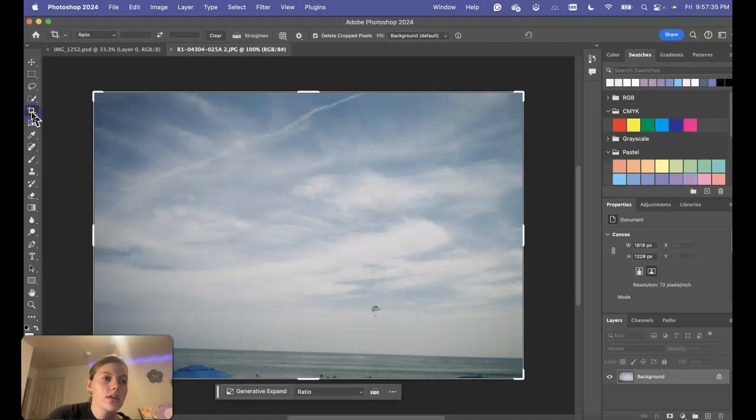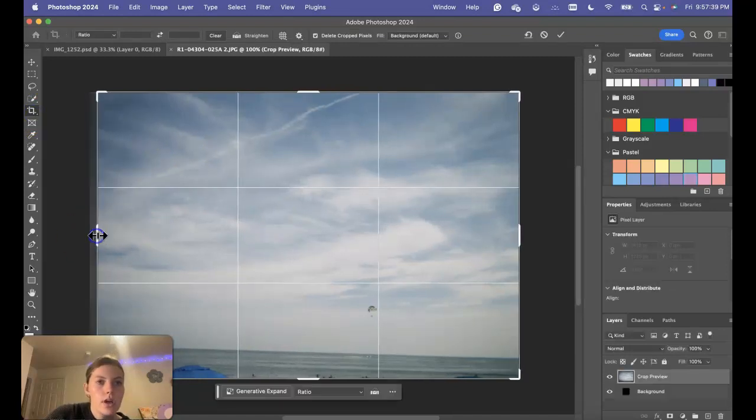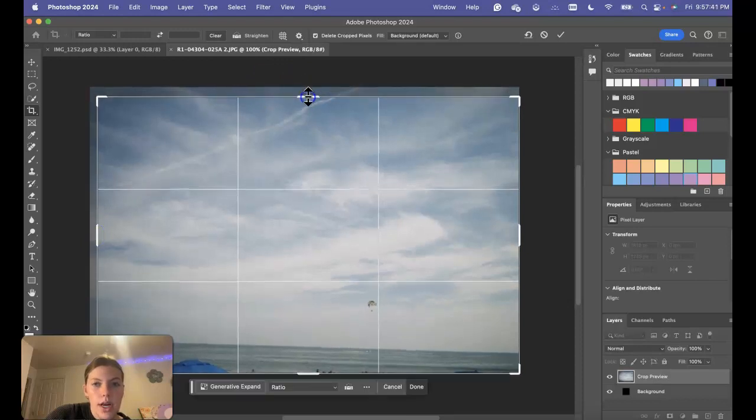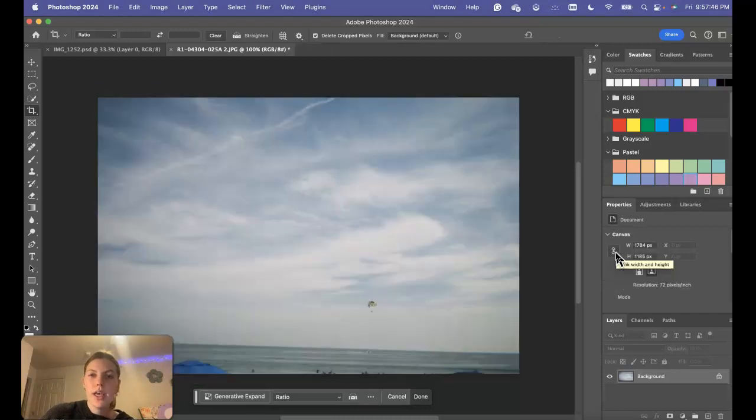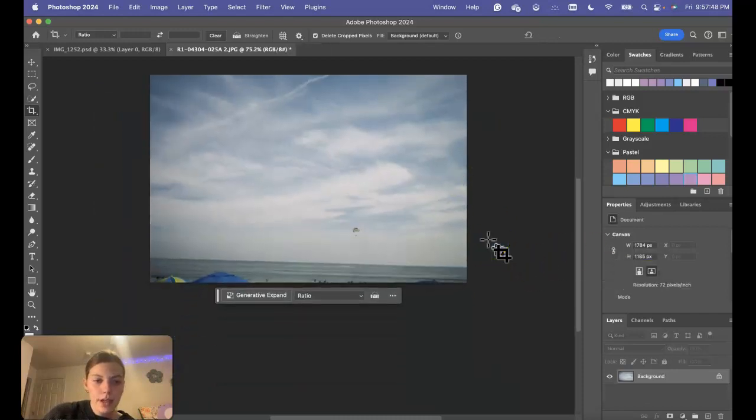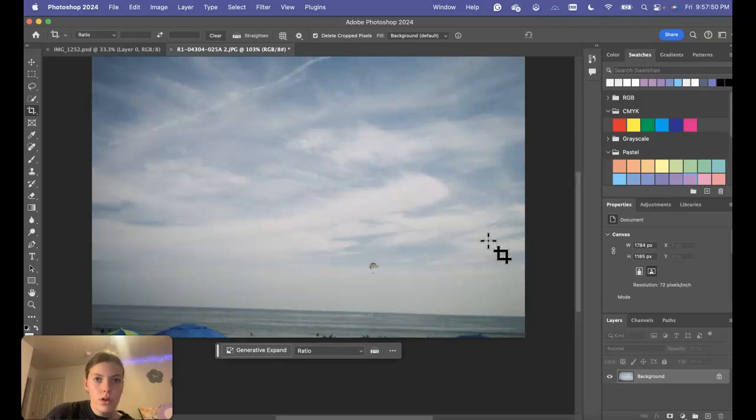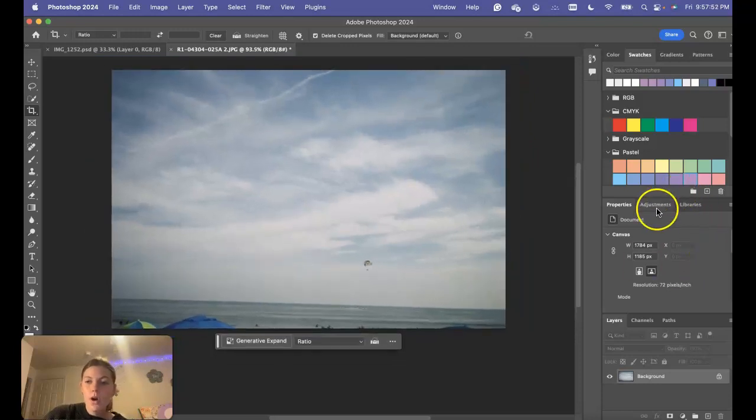Now that I have my photo in place, I'm going to go on my left-hand side and click this cropping tool, and you can crop it a little bit, how you want the size to change. Once you like it a certain way, you can just hit enter.